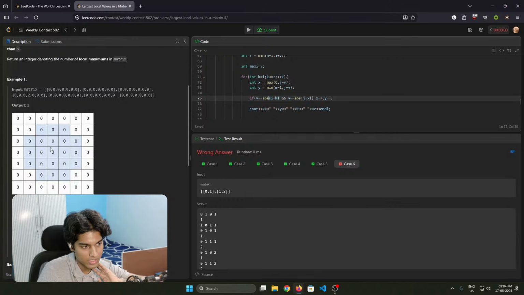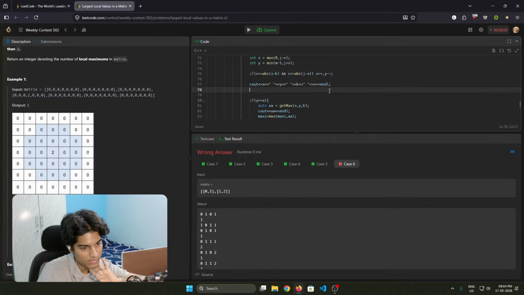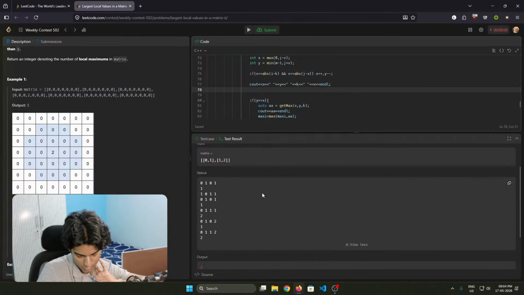J minus X. So this is J and this is X. Right. So in this case, okay, plus minus. This looks pretty much fine to me. No issue with it. I don't know.